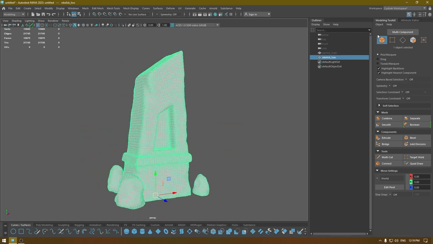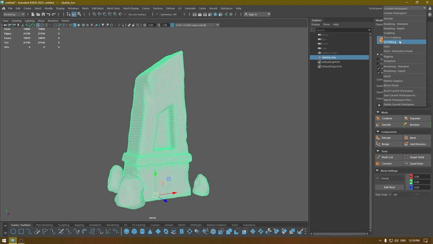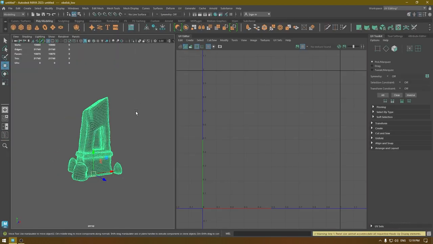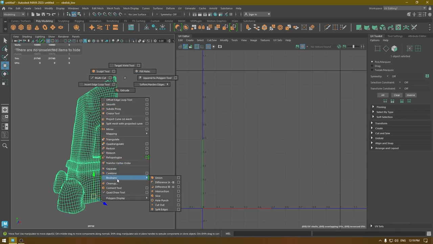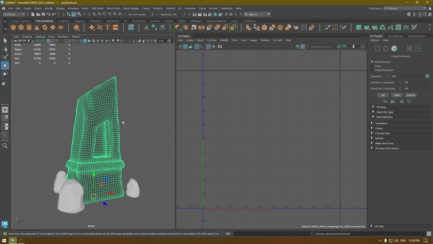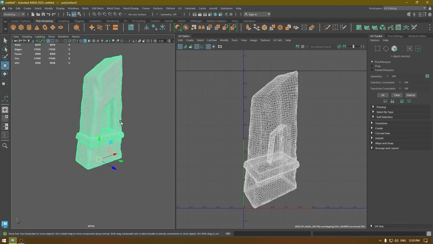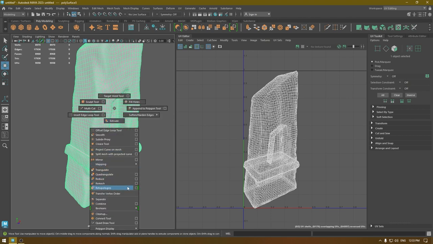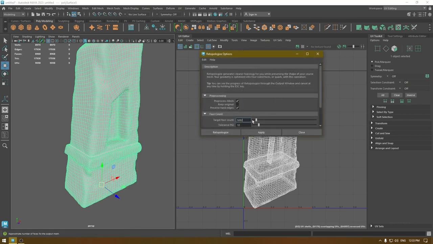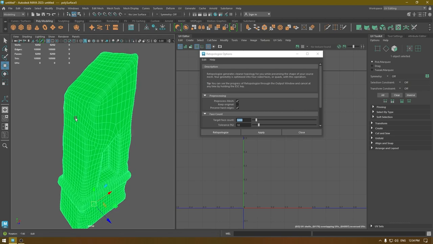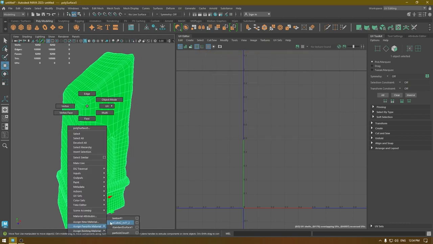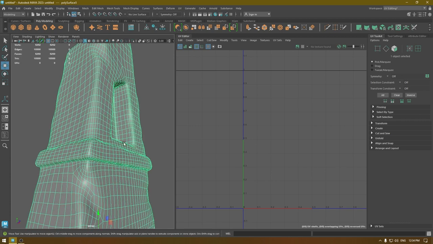We need to unwrap it. So I'm going to change the viewport to UV editing. And let's start with this big one. So I'm going to just separate all these. Select this one and isolate it. So one more thing I'm going to do is I'm going to use this retopologize tool. So go here and I'm going to change the target face count and click on this apply. And we are done with the retopology and we have reduced the polygon count in this mesh. So close it and now let's unwrap this.